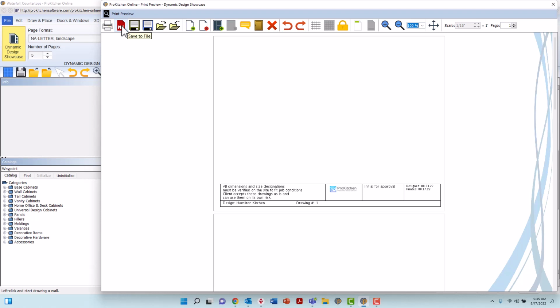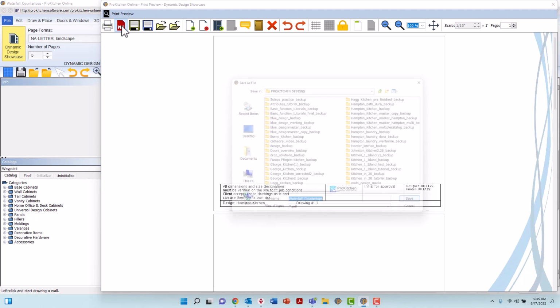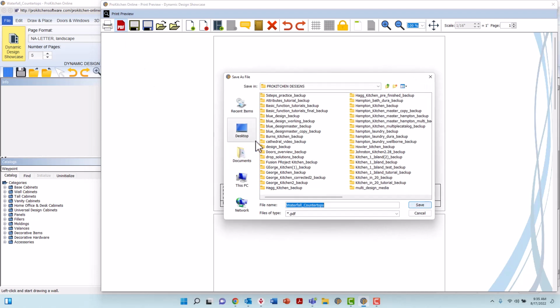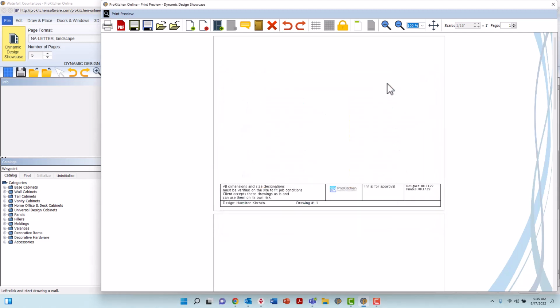Save to File or Print to PDF will save this created presentation as a PDF document and is how you will send the document to your customer via email. Note, you will want to utilize this option for email purposes and will not want to email the .dds file to the customer, as the .dds file can only be opened within ProKitchen from the Dynamic Design Showcase tool.